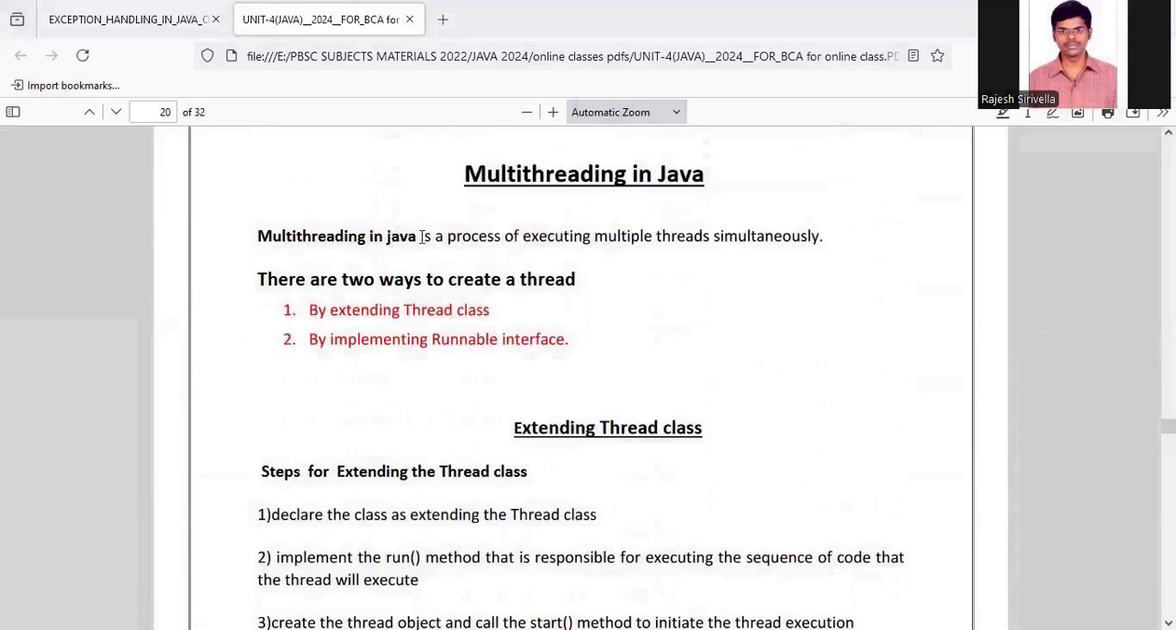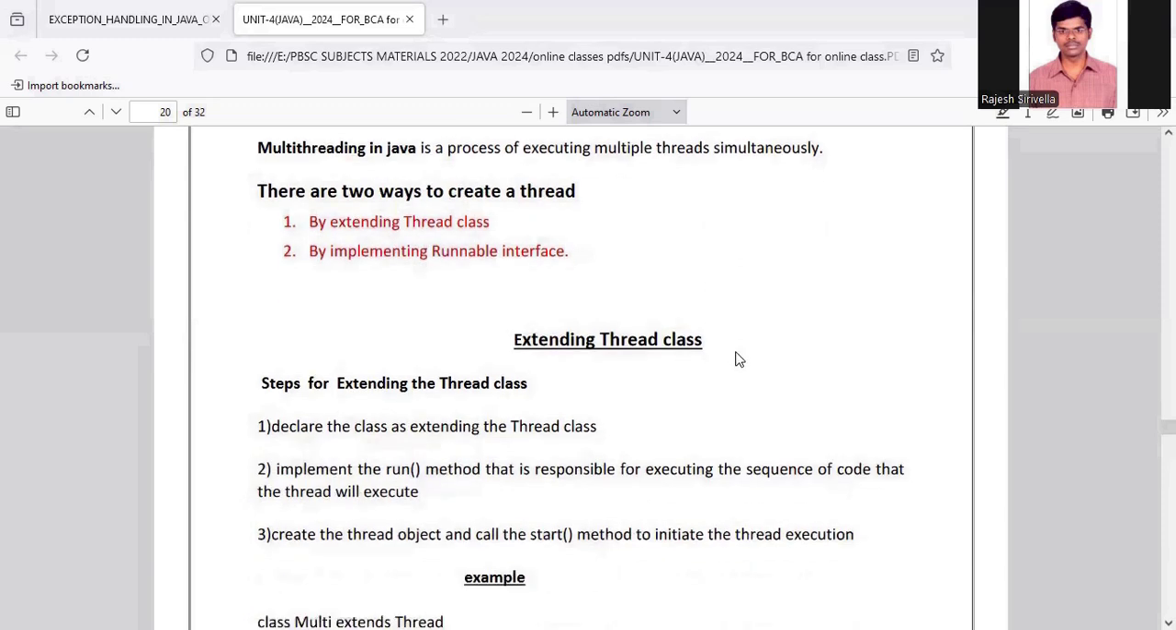Multi-threading in Java is a process of executing multiple threads simultaneously. There are two ways to create a thread. The first one is extending the Thread class. The second one is implementing the Runnable interface. First we create a thread by extending the Thread class.